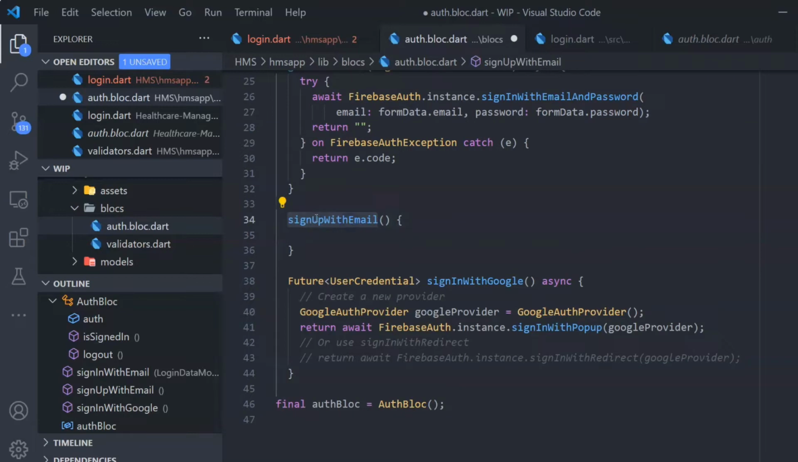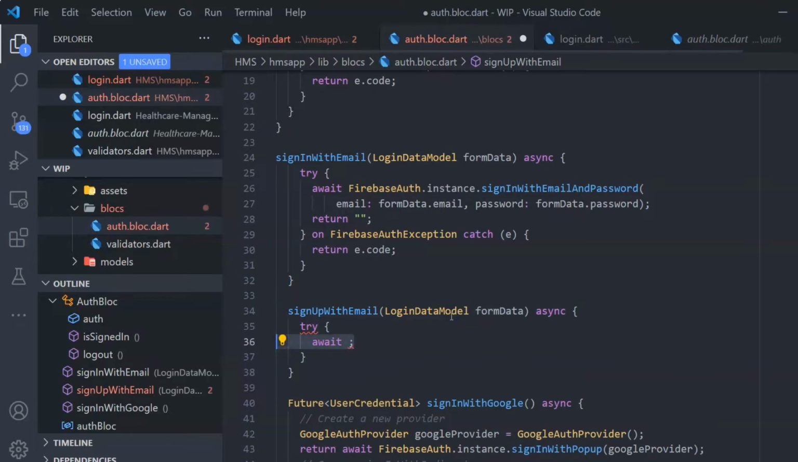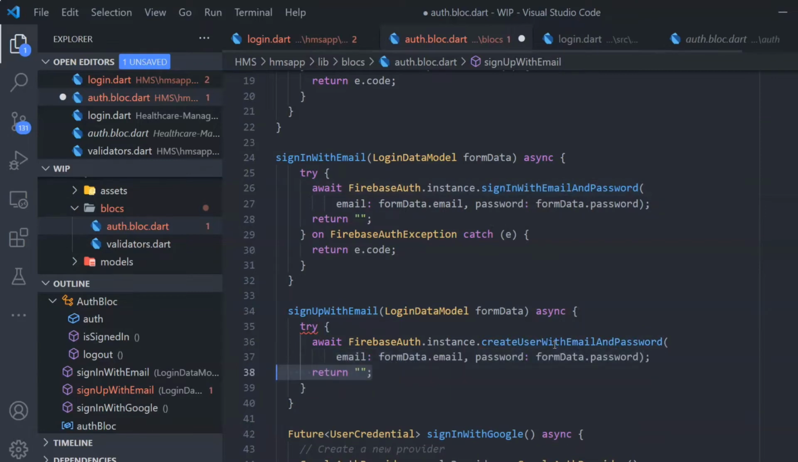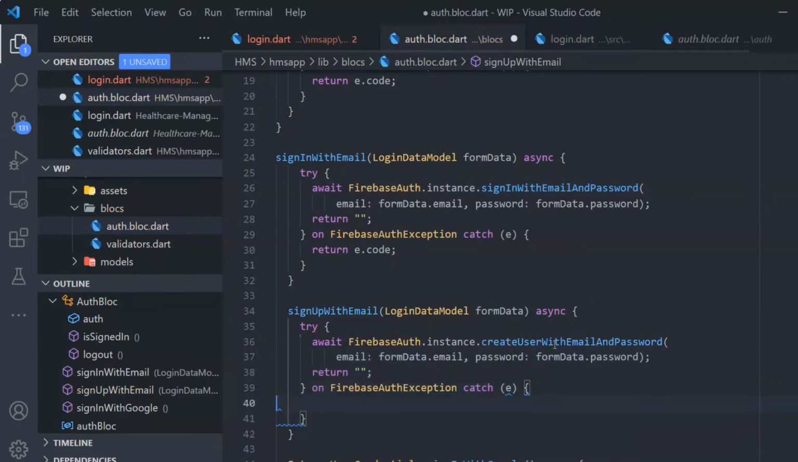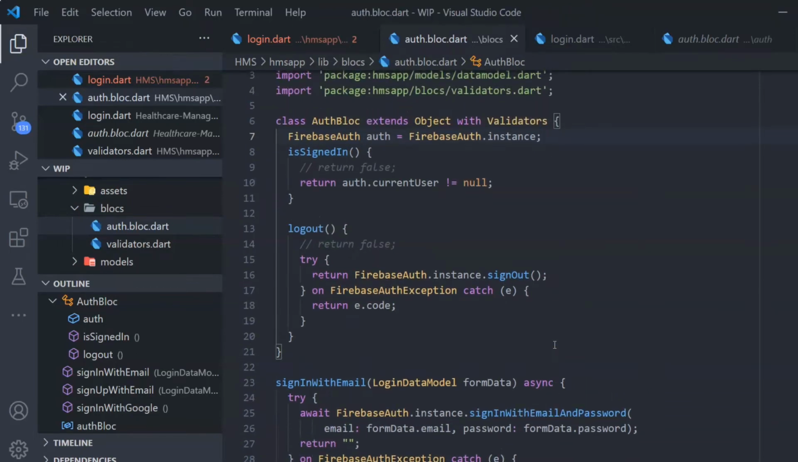While I'm here, let me create another method. Remember sign up, so we'll be using that. Just to finish it off, sign up with email. And again, this is very similar to sign in with email, because you have to pass the form data. The only difference is you just change the function. Instead of sign in, just say create user with email and password, pass the email and password, whatever is coming from the form, and it's going to call that function on Firebase. All right, it looks pretty good now.